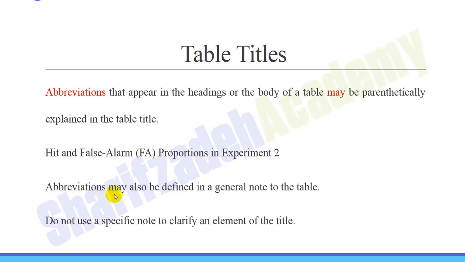Okay, but only the abbreviations that come in the table, not in the text. Okay, for example, if an abbreviation comes in the abstract or in the conclusion section, you are not forced to define it here. But if an abbreviation comes inside the table, okay, then you have to define it here in the general note or in the title. And you should not use a specific note to clarify an element of the title.